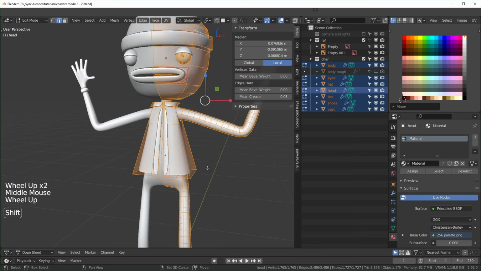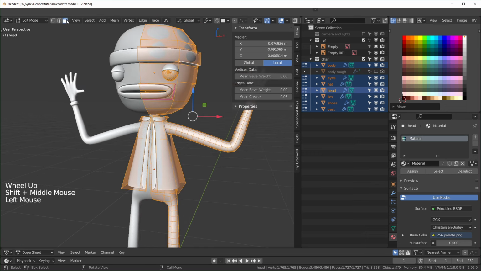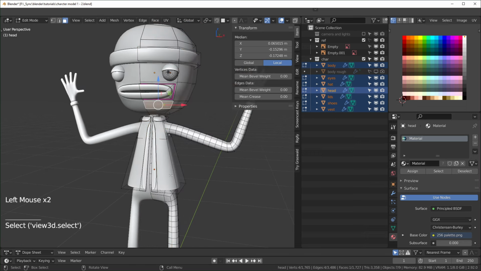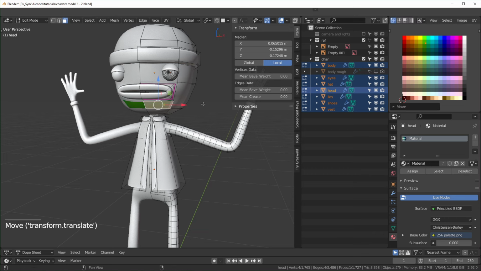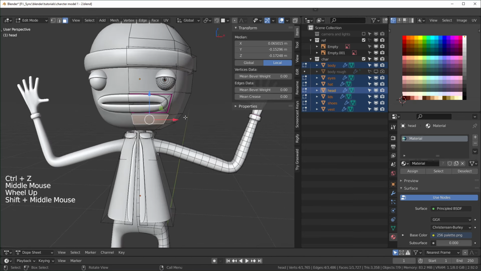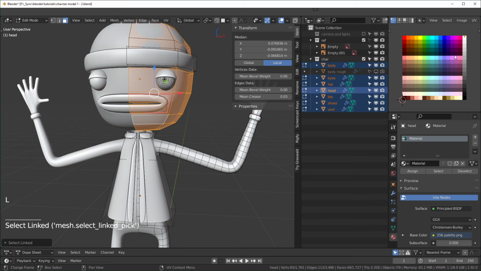Another thing you can do with this, if you're in face select mode, you can select any face you want and then hit G over here to move it around, and you can change the colors of individual faces like that. I don't want to do that right now. So I'm just going to select the whole head with L, and I'm just going to choose a skin color.